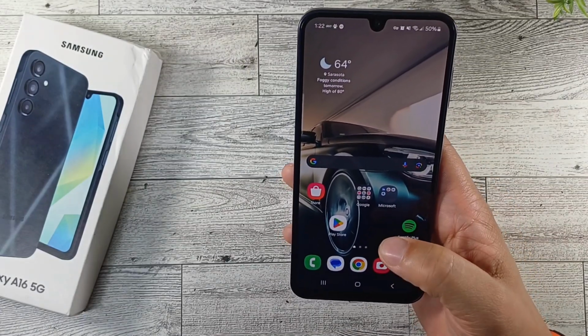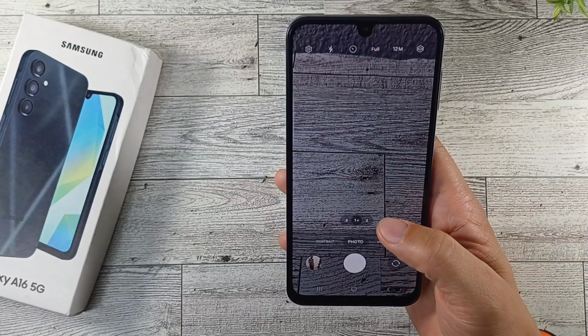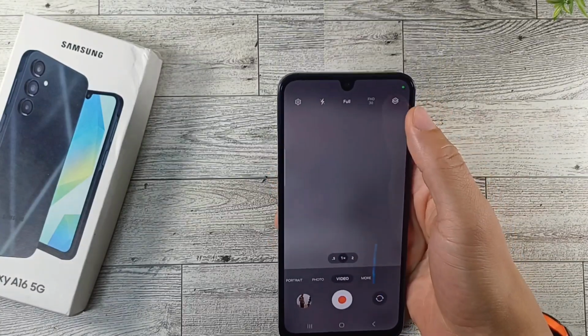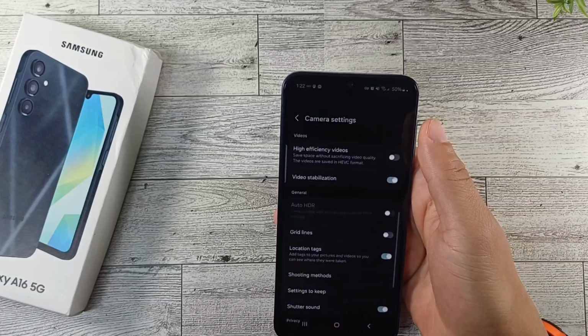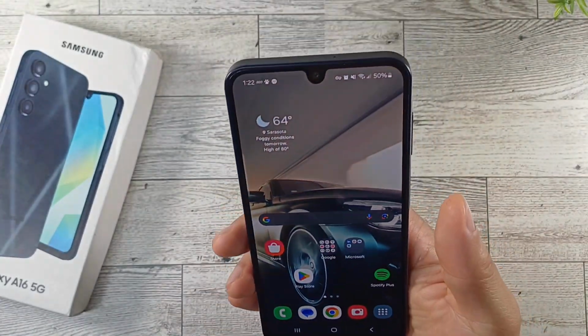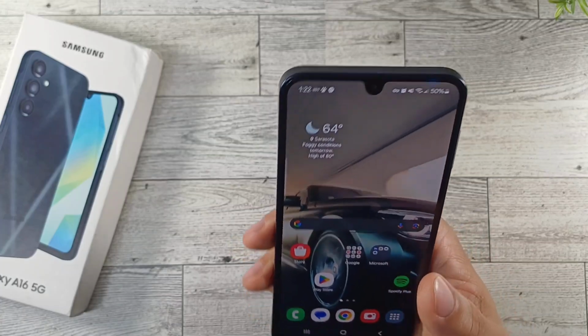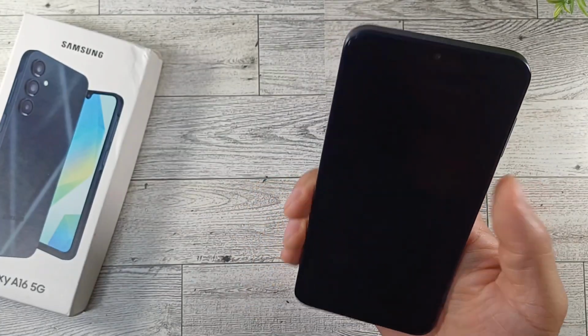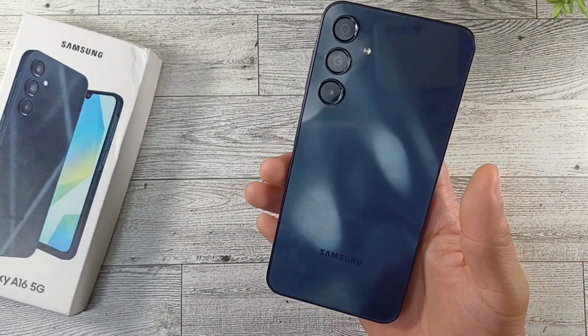But the last tip that I wanted to show you guys is inside of the camera under video. I would recommend hitting the gear icon and then turning on video stabilization, because when you're recording, the video is not going to be shaky and it's going to be usable, and it just makes it a lot better when it comes to viewing it after.